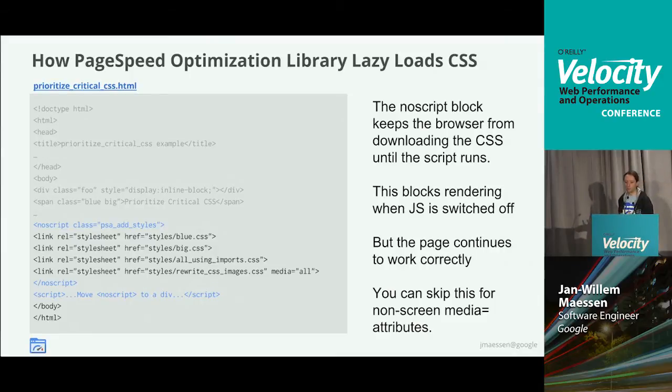So the no-script block keeps the browser from downloading the CSS until the script runs. And that keeps the browser from blocking page rendering until it's actually performed the page render, and then we basically uncomment effectively these style sheet links.